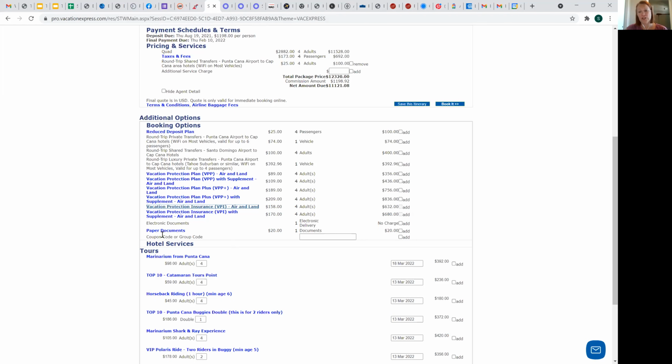If you're old fashioned, which I usually love, you can get paper documents sent to them. Maybe you want to send them a care package with their paper documents. It's a $20 one-time fee. I personally, as an agent, am making $1,100 off of this booking. I would pay that $20 fee to get those paper documents.